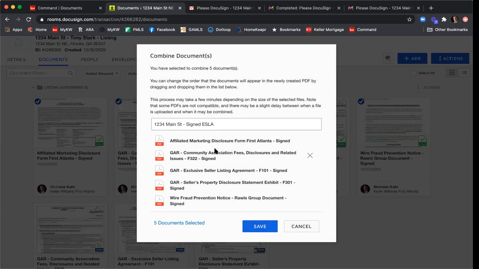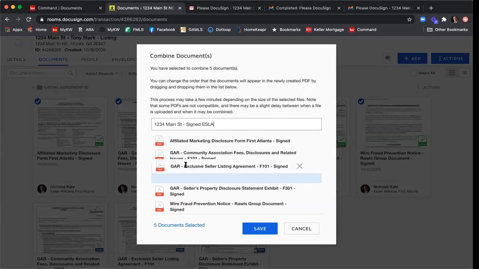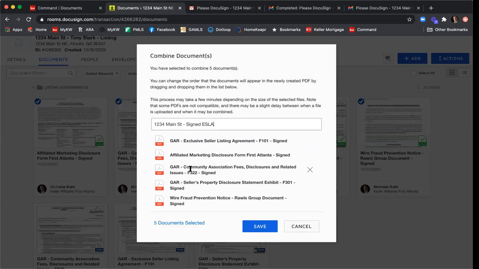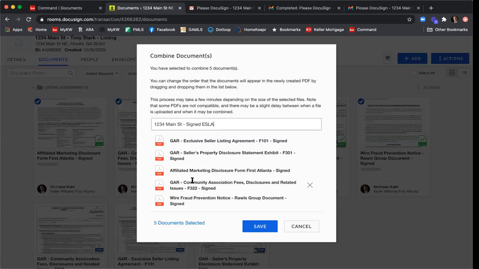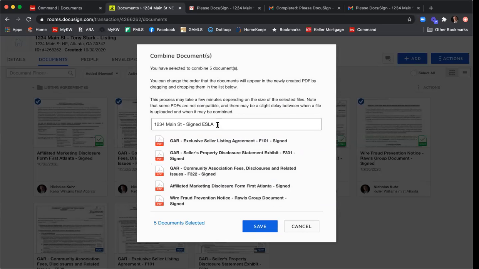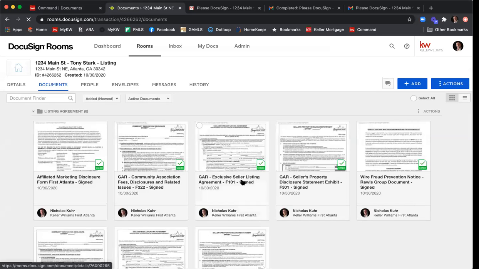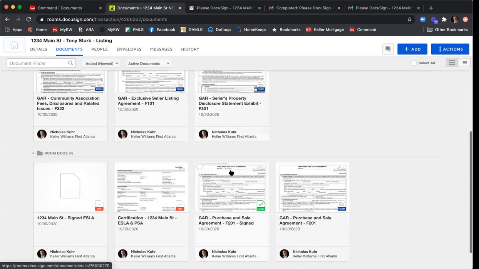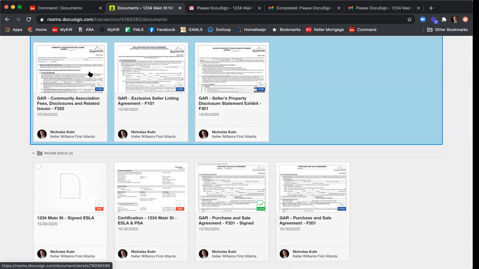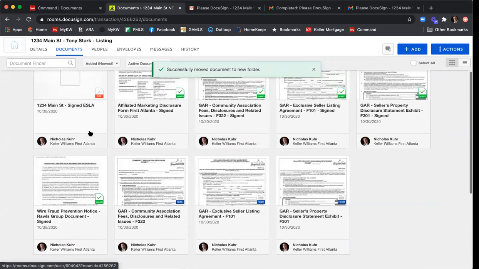And now they're not in the right order. So I'm going to click on the name of the document and then drag it into the position that I want it for this signed larger PDF. So I have this here, and once these documents are in the correct order, I can click Save. The page will reload, and this new combined document will default into the Room Docs folder. So I'm just going to drag that up into the listing agreement folder, because that's where I want it.